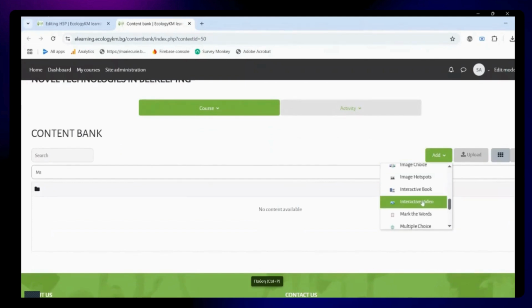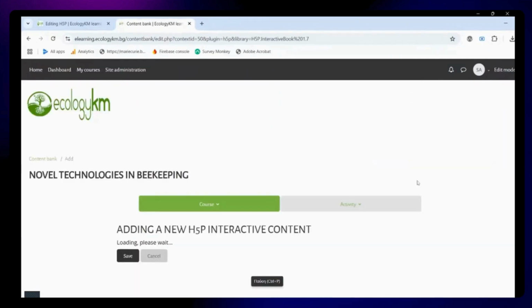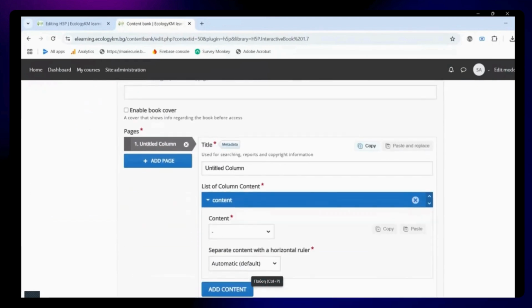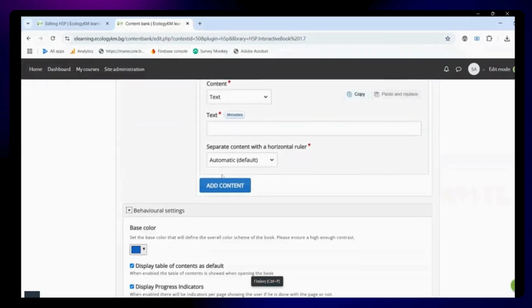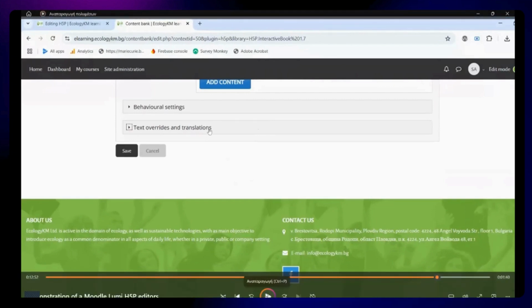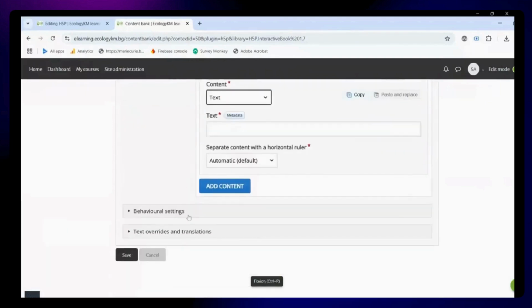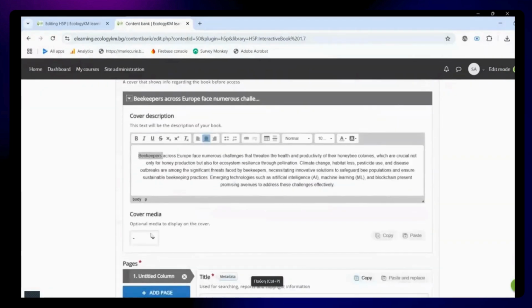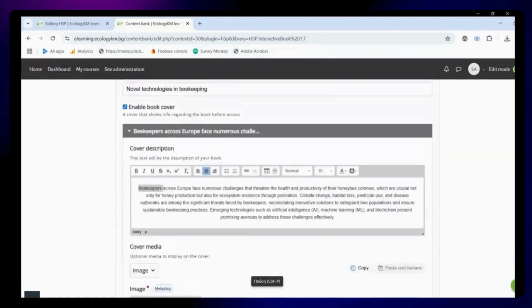You'll see a full list of available H5P content types, just like in Lumi or on h5p.org. Select the content type you want to use: interactive book, course presentation, image hotspots. Under behavioral settings, you can choose a base color to match your course branding. That part is exactly like in Lumi. It's the same interface. To change the interface language or adjust labels and messages shown to learners, go to Text Overrides and Translations. Begin entering your content just as you did in Lumi. Add titles, text blocks, images, and interactive elements as needed.